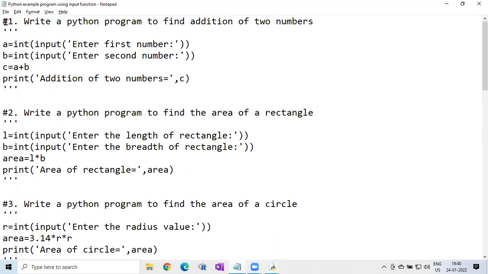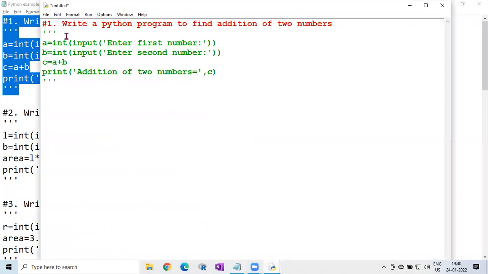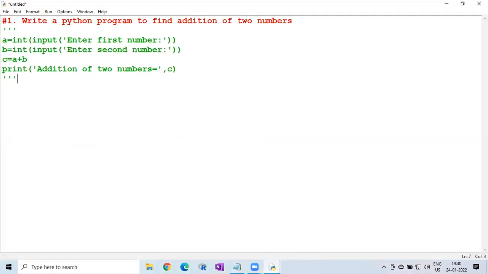Okay, now let us see the first program. I already copied the programs, so I will paste them one by one, explain them, and show the output also. In this program, we write a Python program to find the addition of two numbers. With our own inputs, if you want to compute addition, the data can be given through the keyboard at runtime dynamically. For that, we will use the input function.